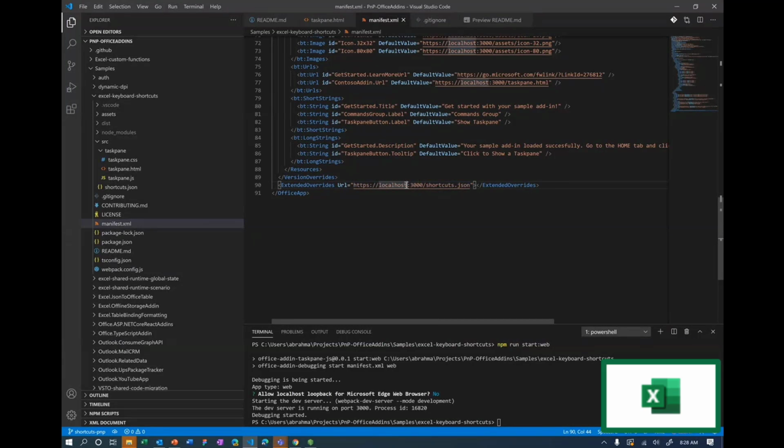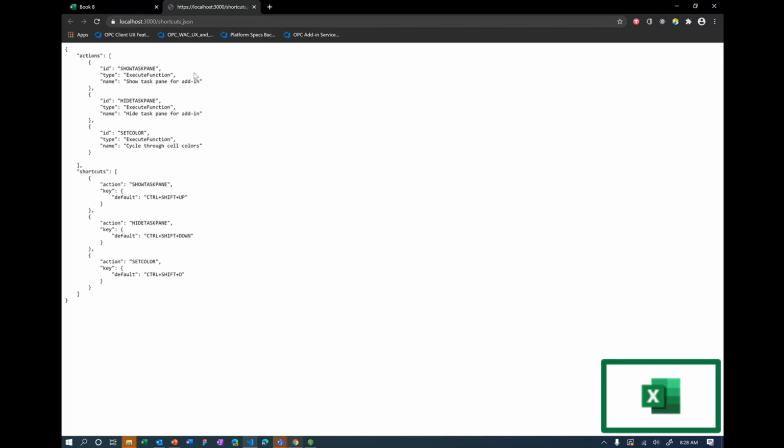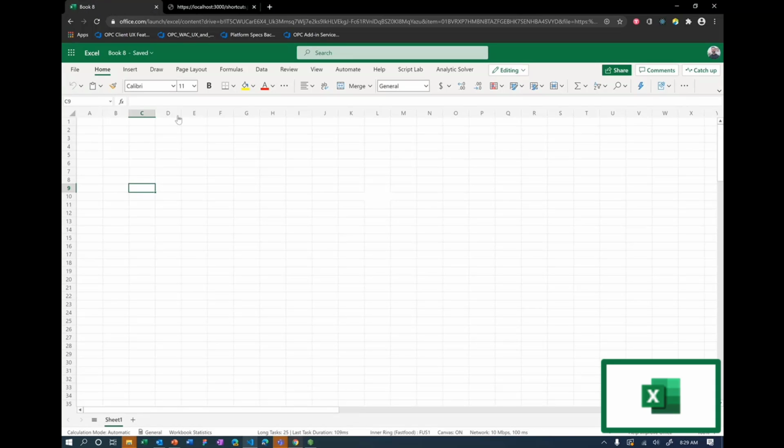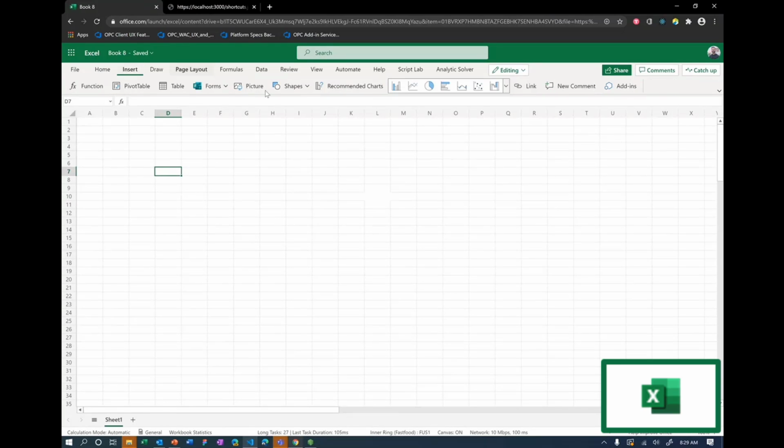So if you open up this JSON file, you'll notice that since my dev server is already running, I can access it in my localhost. And this has a list of all the actions as well as all the shortcuts that we have in our PNP demo. So jumping into a new file in Excel, I can go ahead and sideload that add-in.